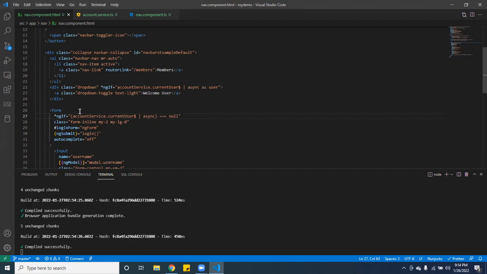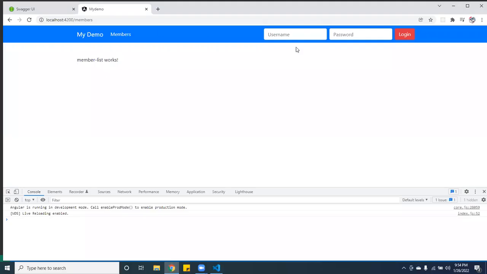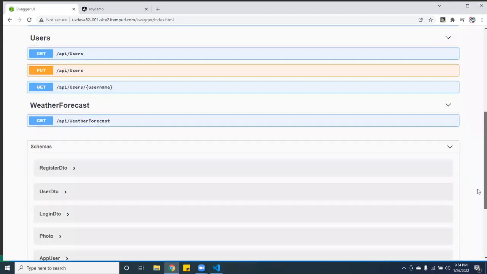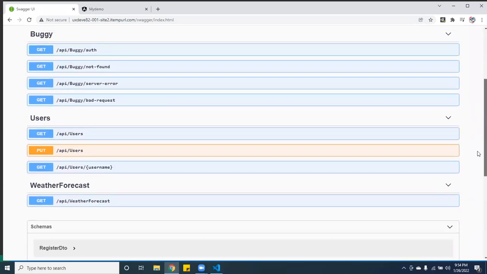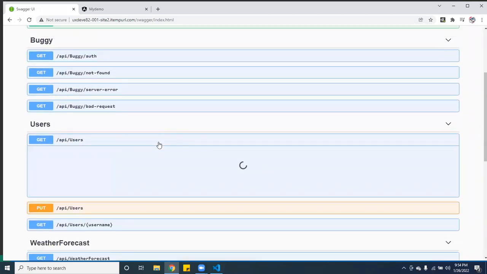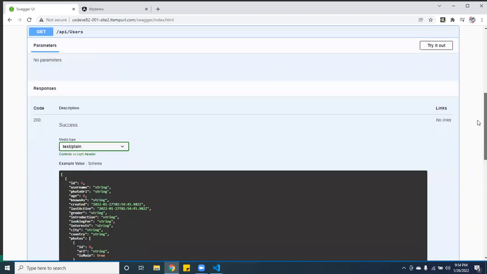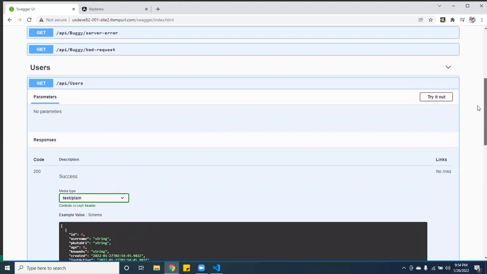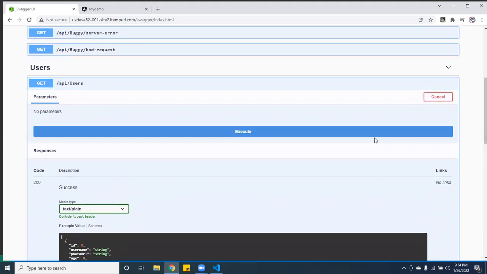So let's try that. Let's see what it looks like. So if you're not logged in, this will show it. If you're logged in, let's test it. Let me go to the Swagger here. I want to see, because I haven't created the register yet. So let's log in with one of the users. Let's try it out.